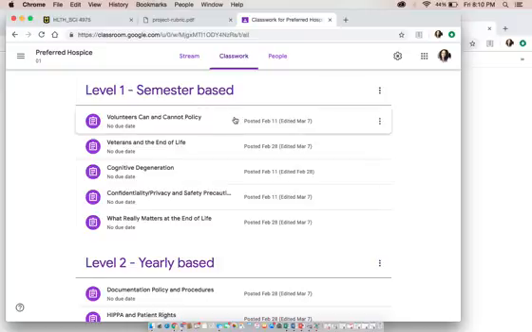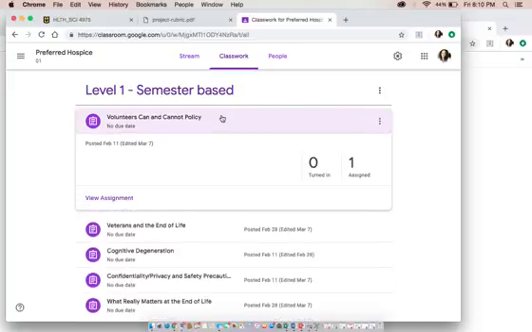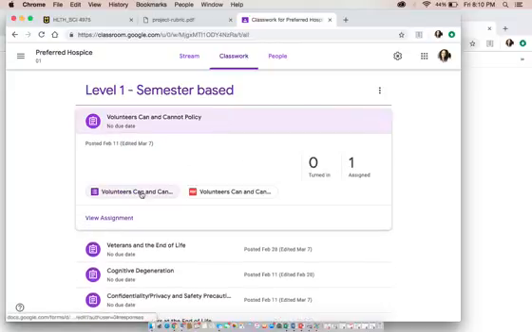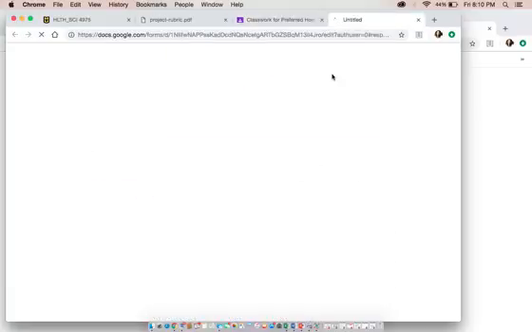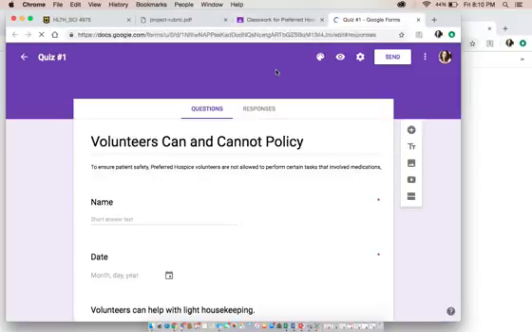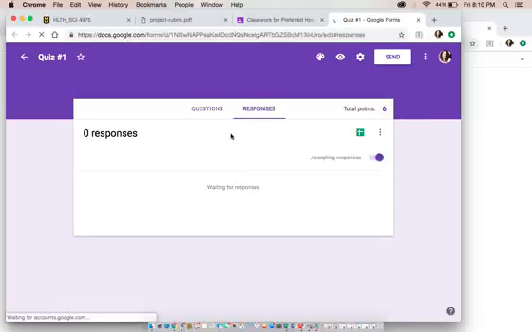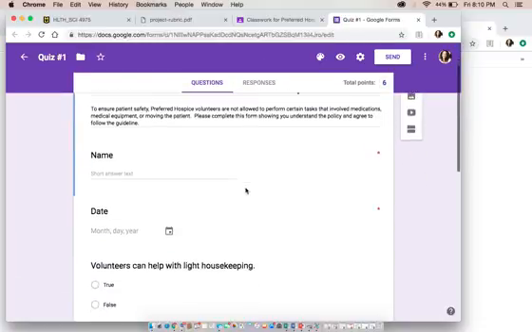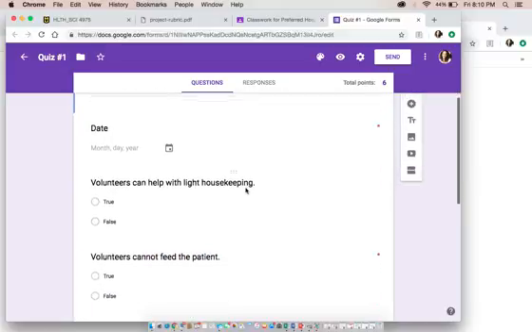So basically, under each level, there are different modules for students to complete, and then when I click on it, there is the volunteers can and cannot policy, which will open up the quiz that students are needing to take. If it loads here. So these are all the questions that a volunteer will have to fill out.